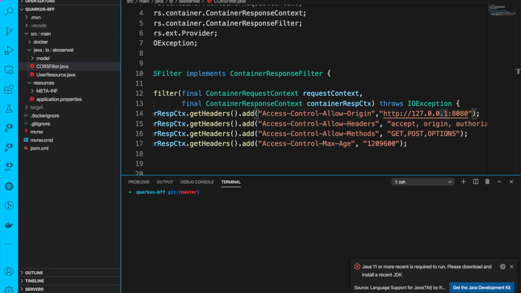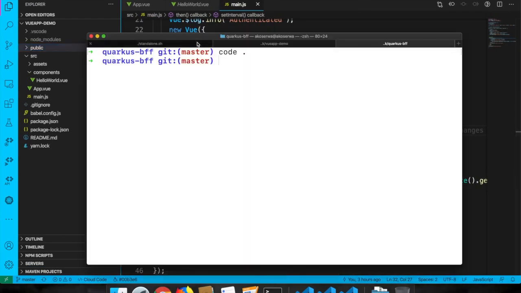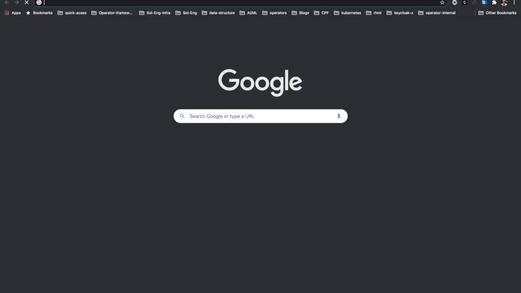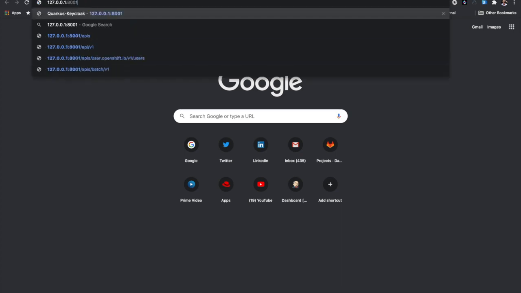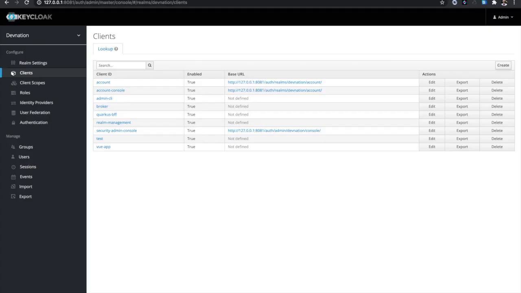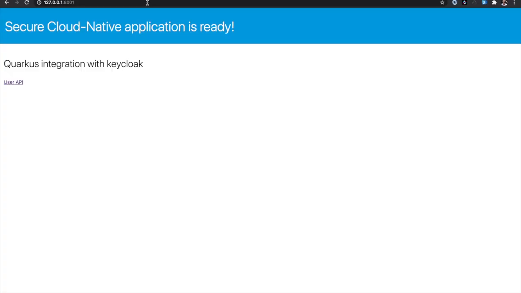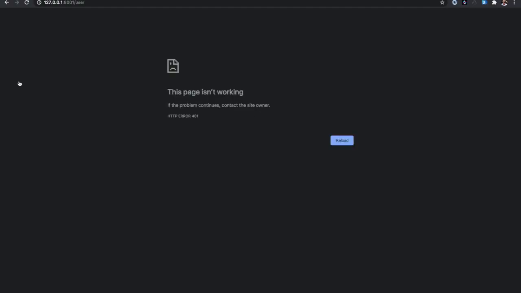So let's start this and see it in action. I'm starting my backend and my front end. So let's first hit the backend. Okay, so this is a very simple Quarkus application, and I have one user API endpoint. If I try to hit it, I will get 401 unauthenticated.